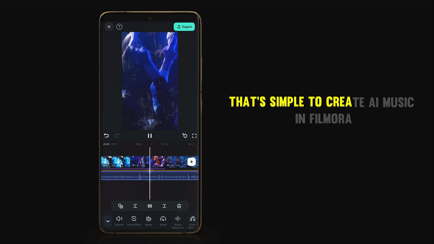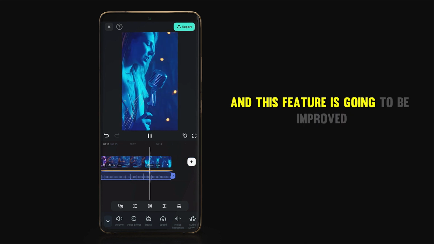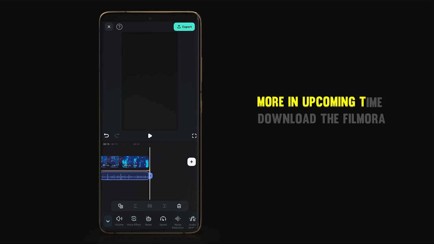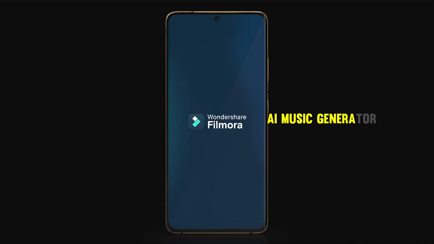That's how simple it is to create AI music in the Filmora mobile app. And this feature is going to be improved more in the upcoming time. Download the Filmora mobile app now and explore the new and improved AI music generator.